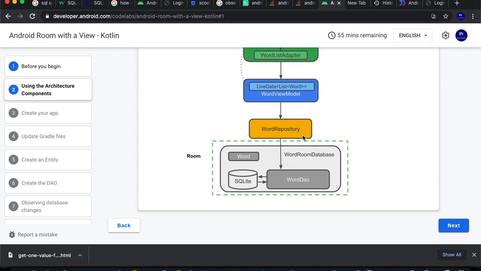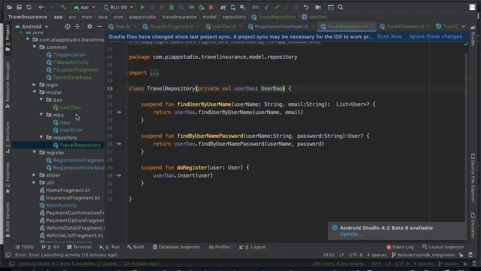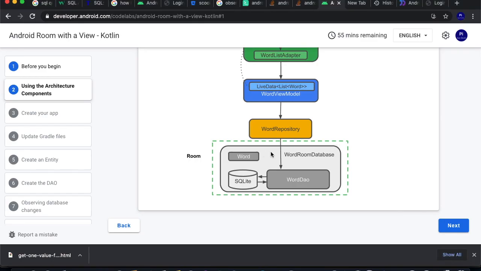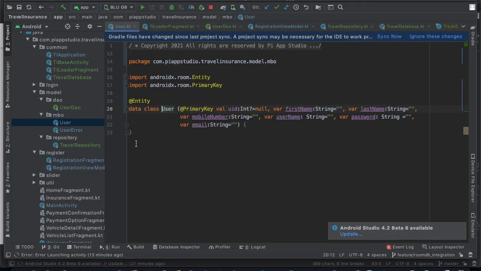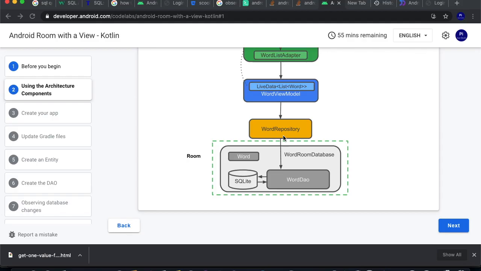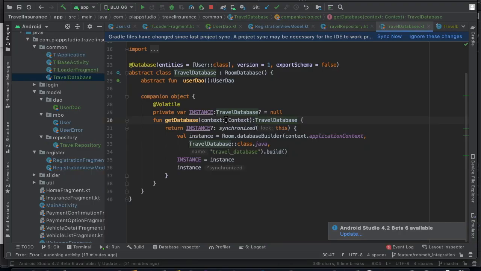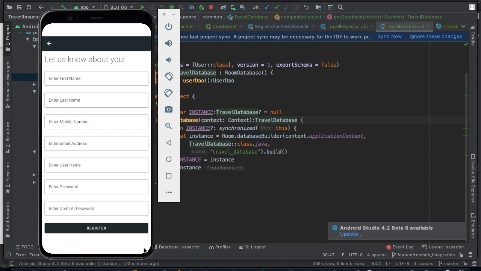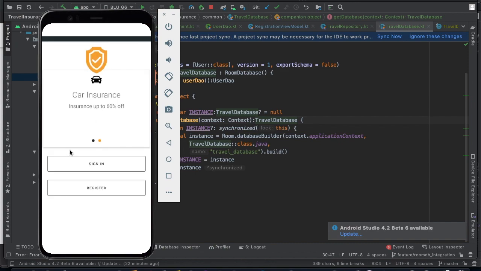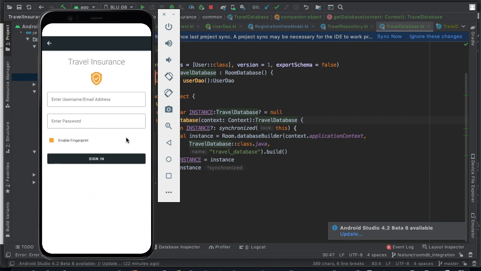So we're done with the travel repository, where DAO is nothing but this one, the entity is this one, and the database is this one. So we almost completed this. In the next video we will talk about how to integrate this with the specific view model. Afterwards we will save the information entered in this form, and based on this we can do the login. Already implemented it, so I'm passing it here.